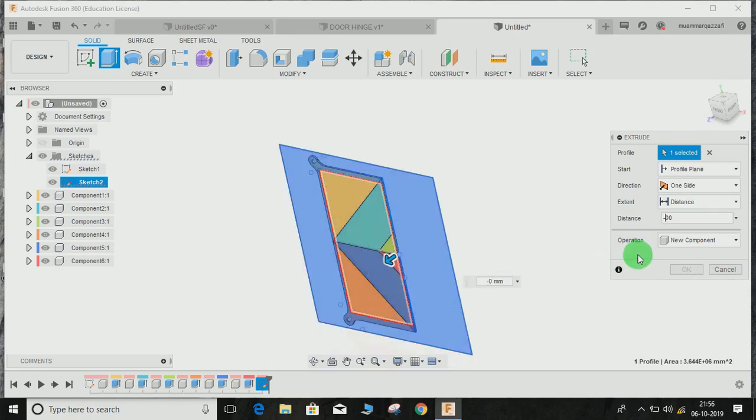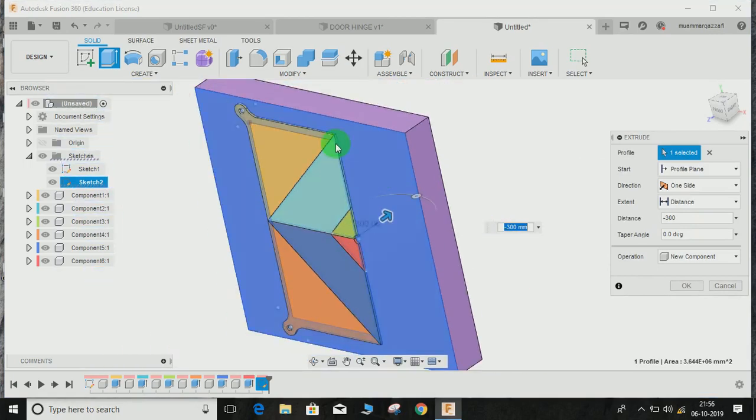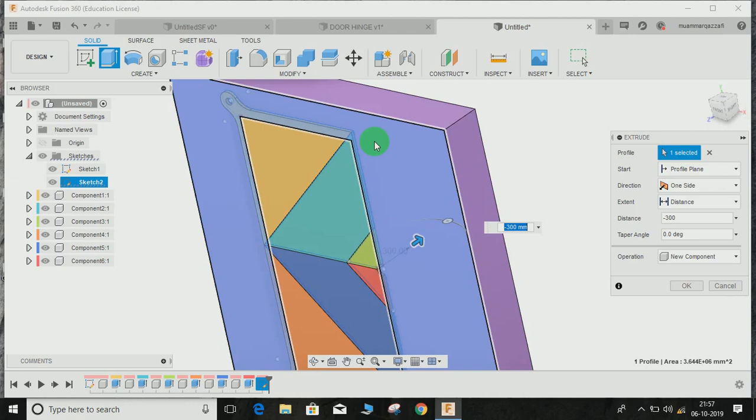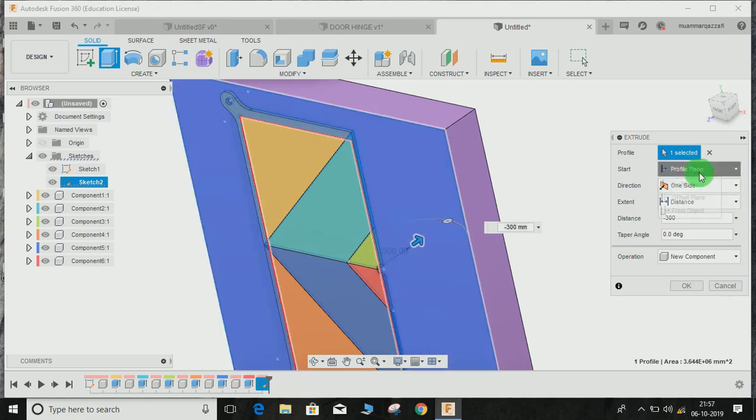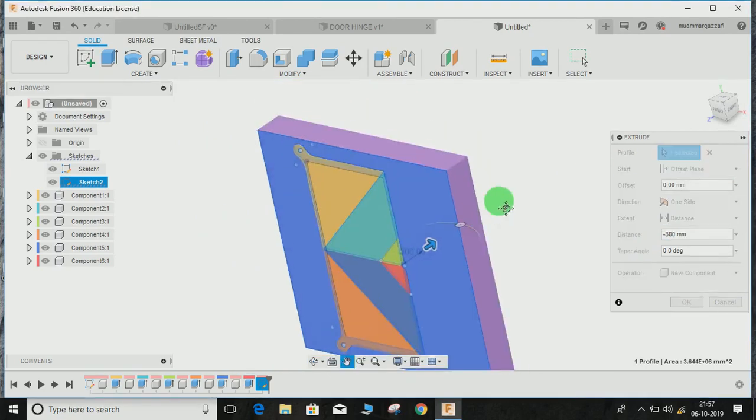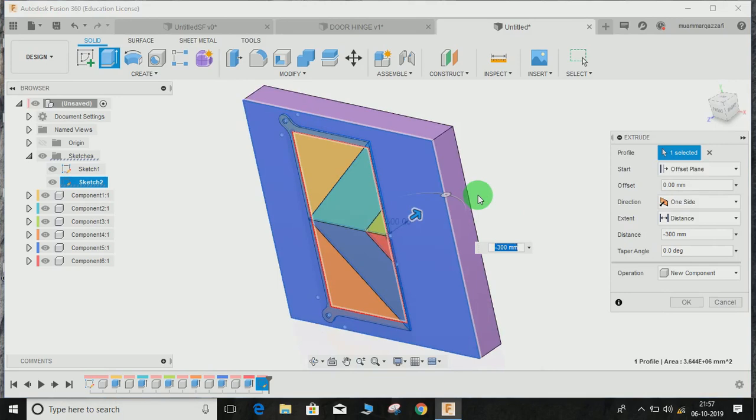So for that, instead of the start profile plane, select offset plane and choose the offset. This means you are actually offsetting the extrude from its parent plane. So we are basically working off the negative side of the plane, so the offset would be, I think, a 20 mm gap would be enough, so minus 20 and press OK. Now you guys can see there's a 20 mm gap between the door and the wall.